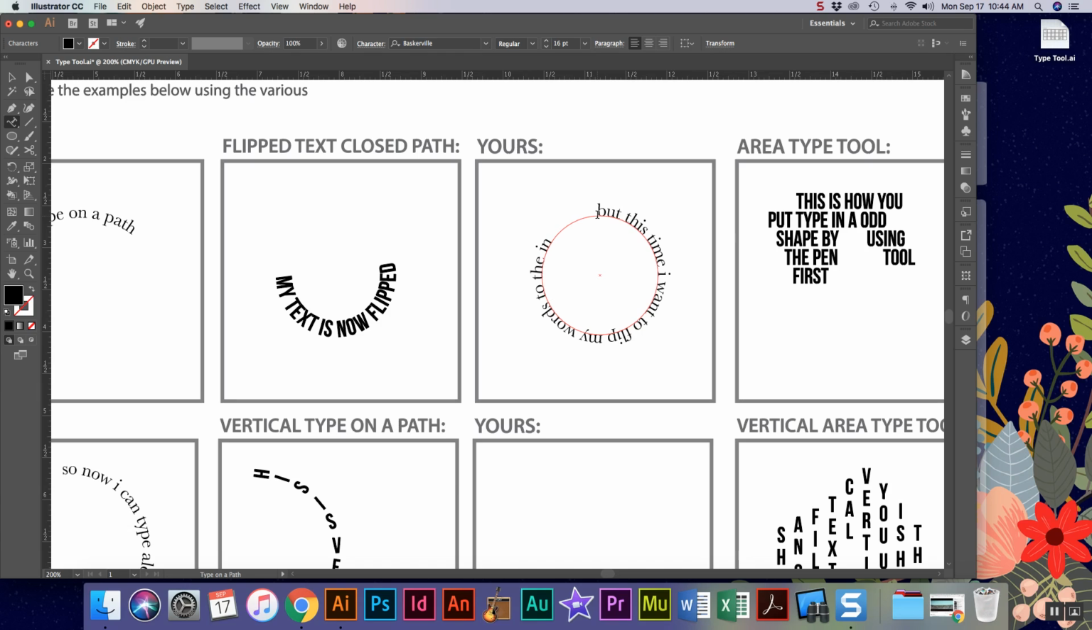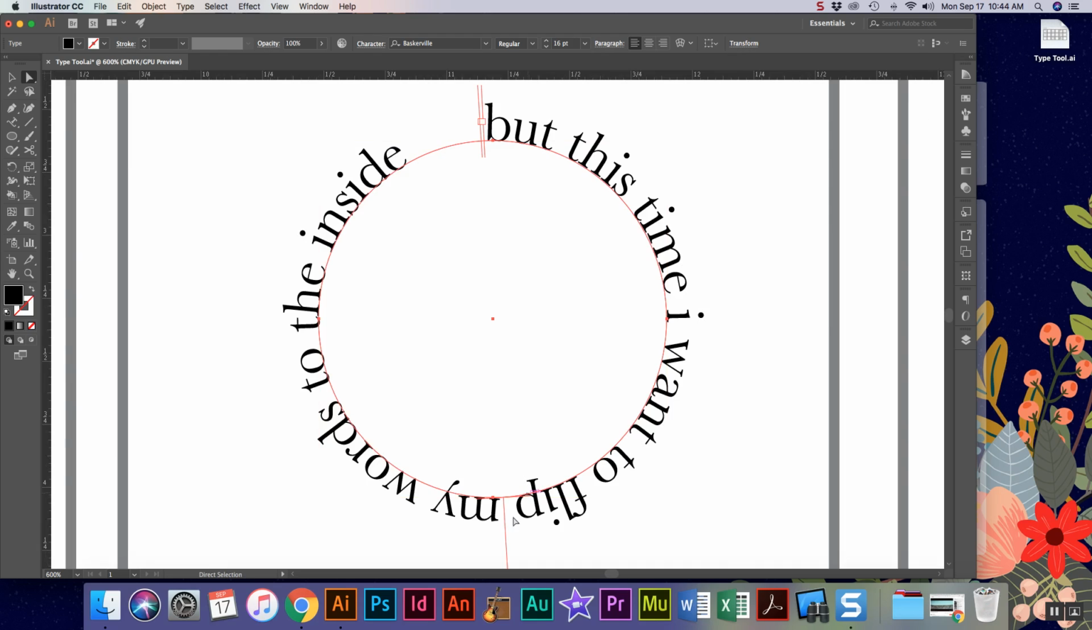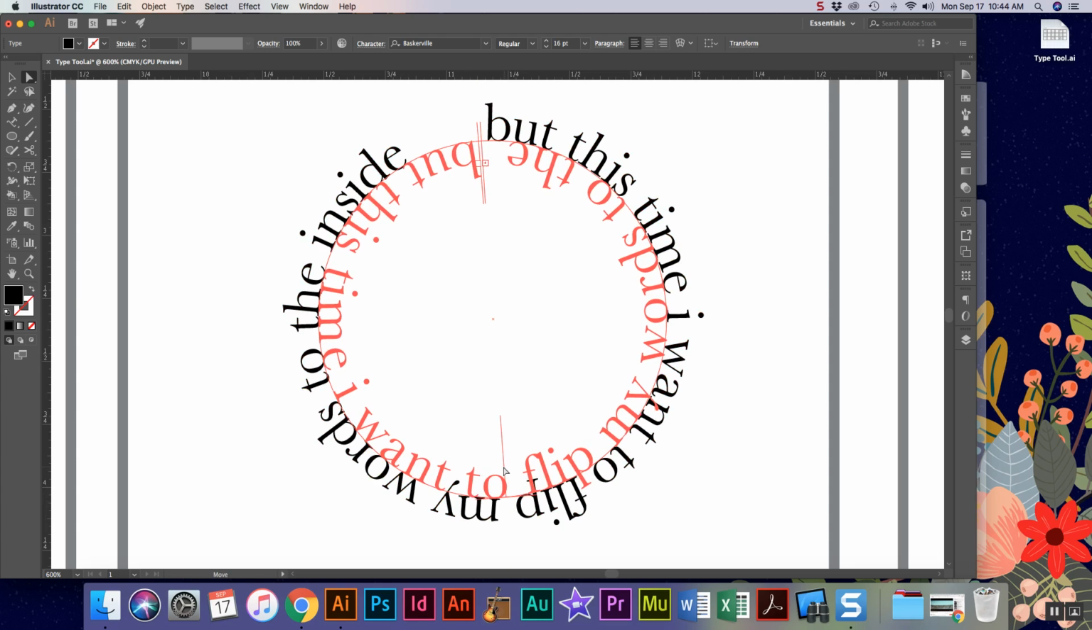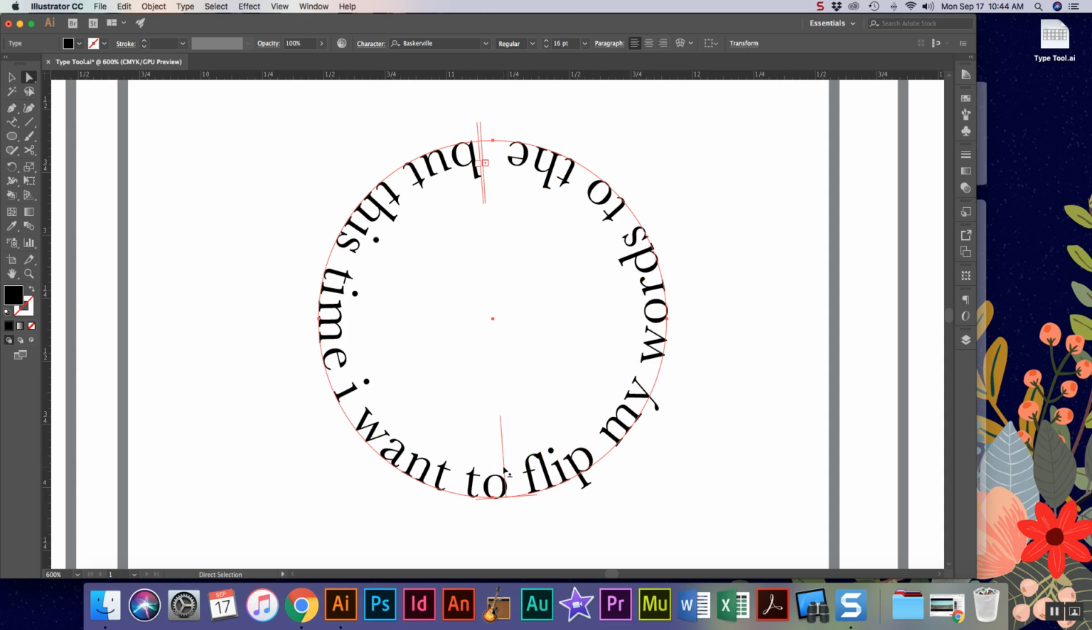to the inside. So what I'm going to do is I'm going to, again, drag my direct select, and I'm going to get to this center point and see how my mouse changed. I'm going to zoom in so everybody can see. See when I click on it, see how there's an arrow showing me that's going to the inside? I can click and drag, and it's going to flip my words to the inside.